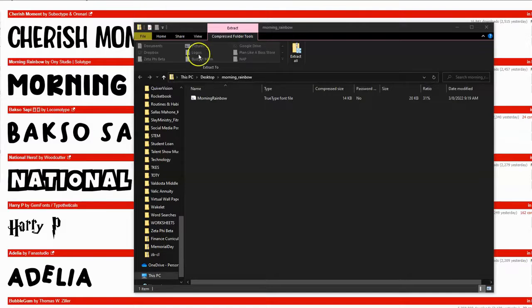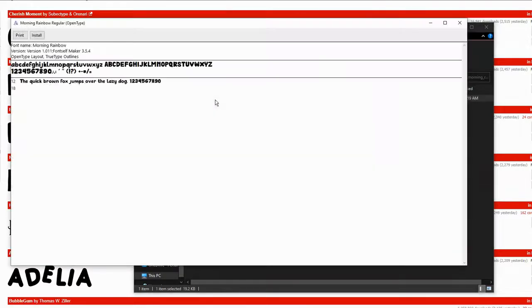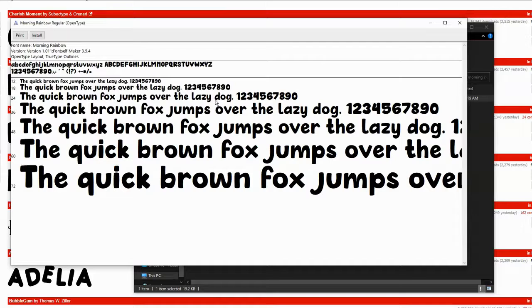Now, once it's on your desktop, you will need to click on the zipped file folder, open it up, and you will see the file that you need to click on. So we're going to go ahead and click on the Morning Rainbow file. It shows you a preview of what the font looks like, and you're simply going to go up here and select install. And you're going to install the font to your PC.